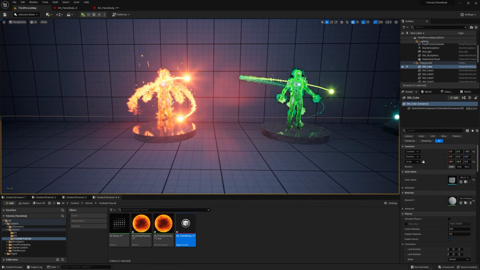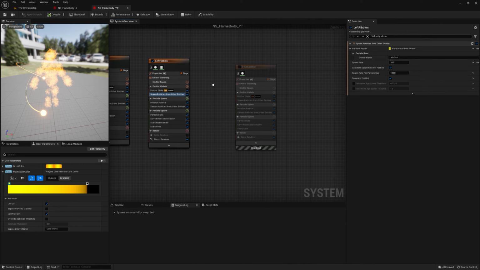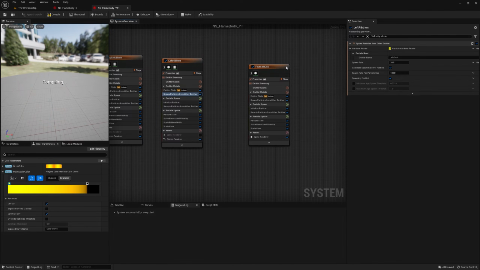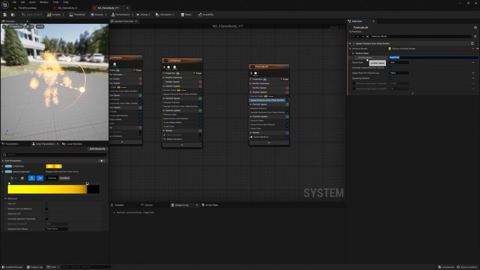Now we can add the flames at the edge of the ribbon. So to do that, we can go into the Niagara system again. And now we can tick the fountain and we will call this fire trail left. So make sure this is left also. So change this to left. So you can already see a trail like this.